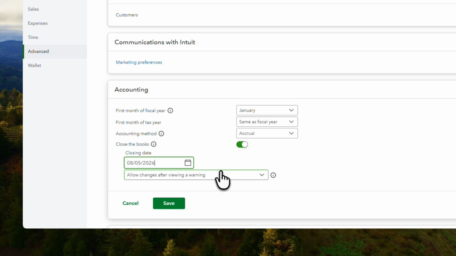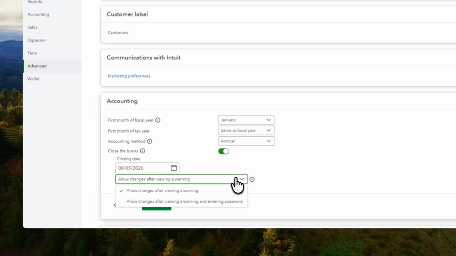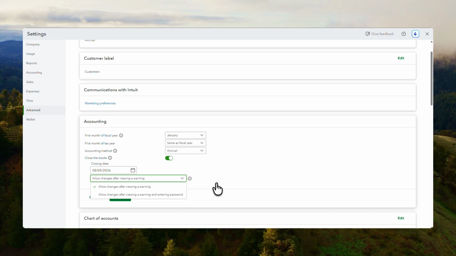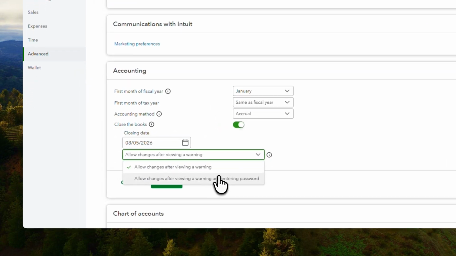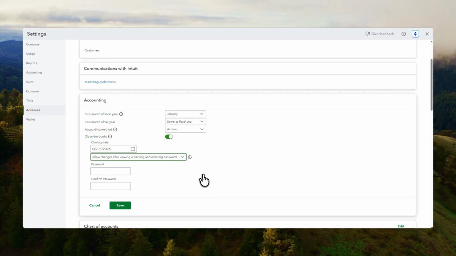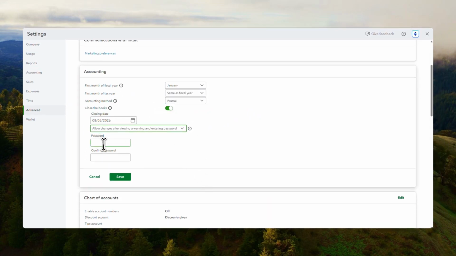After setting the date, go to the drop-down menu and choose the option that says Allow changes after viewing a warning and entering password. This setting is helpful because it still allows authorized users to make necessary adjustments, but only after they acknowledge the warning and provide the password. That gives you more control without completely locking everything down.